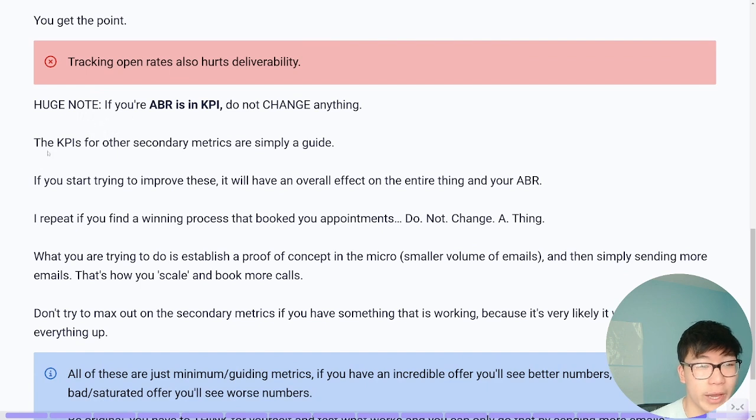Huge note: if your ABR is in the KPI, do not change anything. Literally do not change anything, right? The KPIs for other secondary metrics are simply a guide. If you start trying to improve these, it will have an overall effect on the entire thing and your ABR. I repeat, if you find a winning process that booked you appointments, do not change a thing, okay?